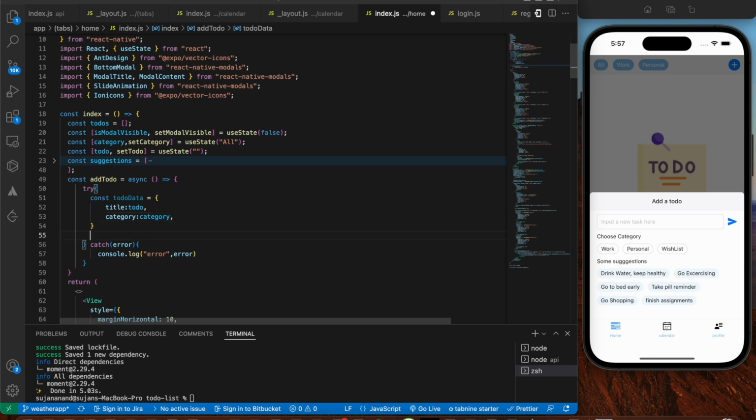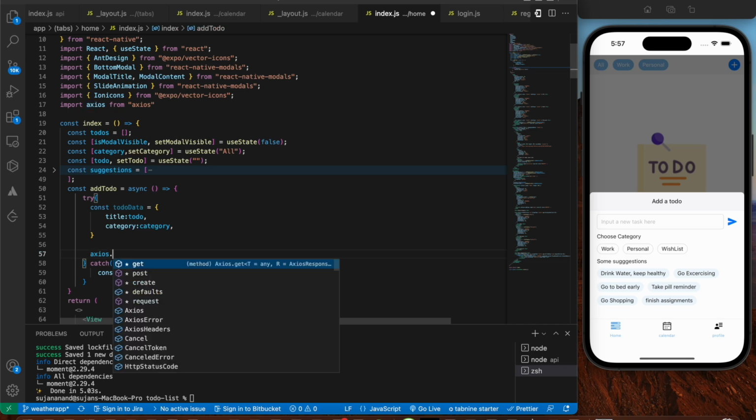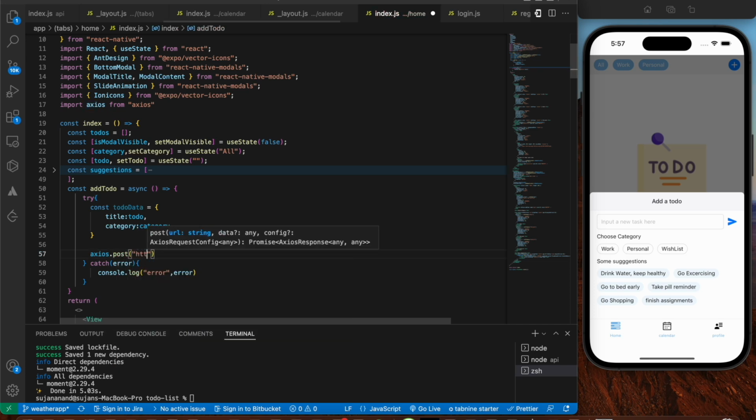So now let's initialize our Axios. So I'm going to say Axios. Okay, let's import it manually. So import axios from axios, and over here I'm going to say axios.post method. So it's going to be http://localhost:3000. So it's going to be /todos and /the user ID.